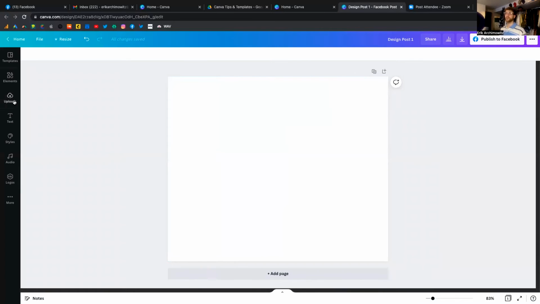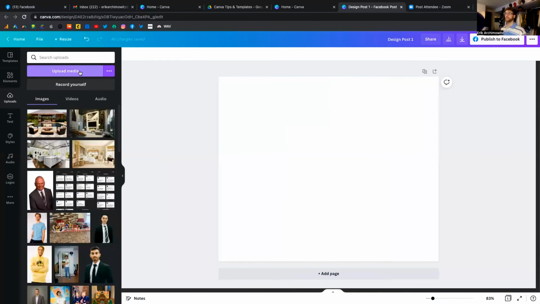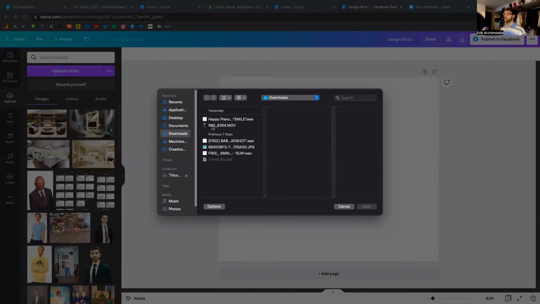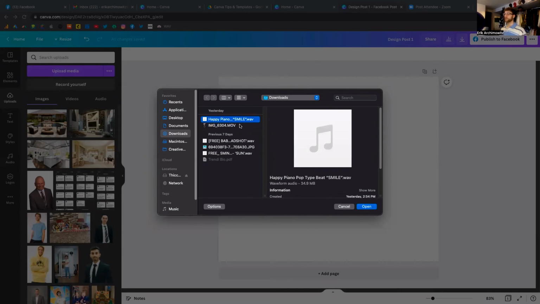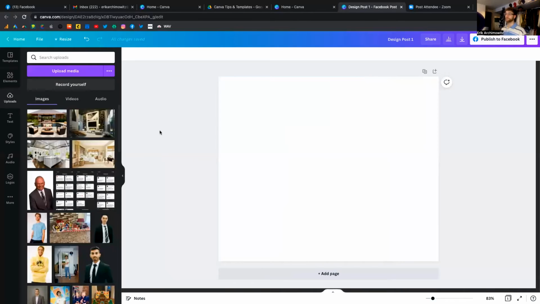Another way that you can add photos is if you go to uploads and you go upload media, and then it will allow you to choose movies or videos or pictures or even audios. And then you can just click open and it will upload that as well. So you don't have to click and drag. You can also upload pictures if you'd like to do it that way.